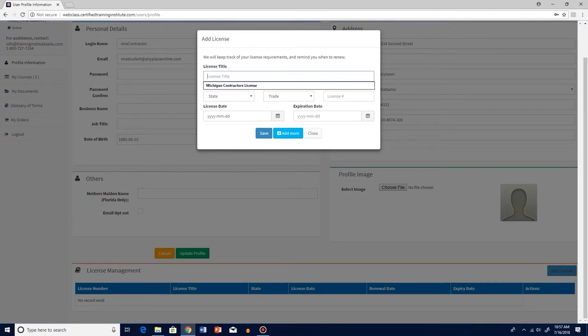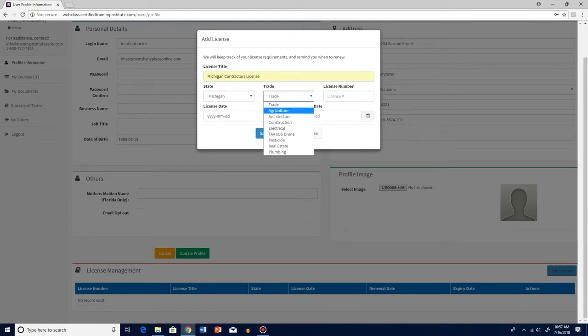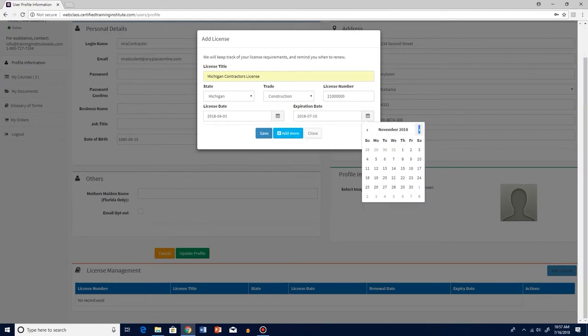So go ahead and add in your license title, the state, the trade, your license number, the date you were licensed. If you don't know the date your license was issued, you can put any date prior to today. I will put April 1st, and your expiration date. And I will put May 31st, 2021. From here, we'll hit Save.